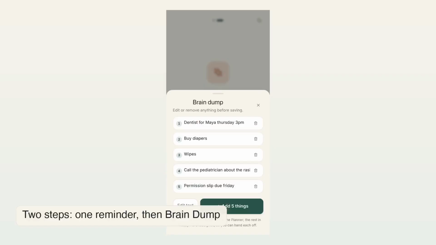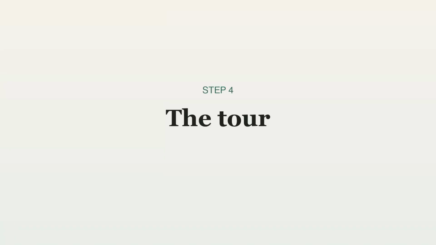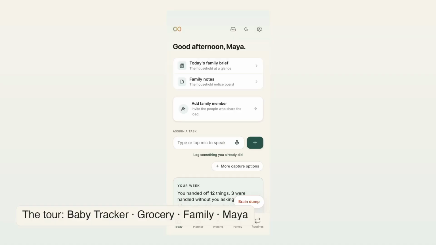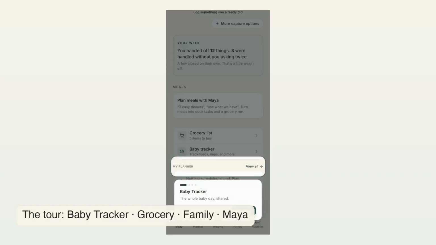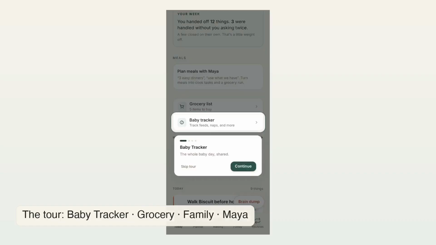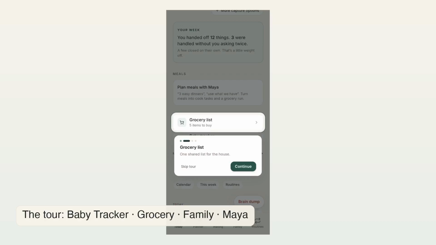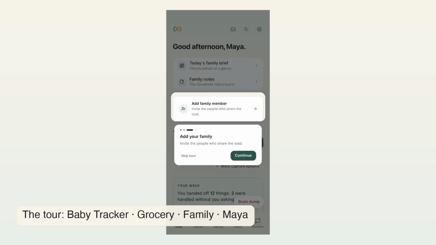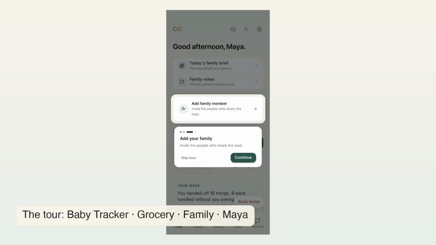That's the whole point. When you land on your home screen, Houseloop walks you through a quick tour of the 4 things worth knowing on day 1. The baby tracker, the shared grocery list, adding your family, and Maya, the meal planning helper. You can tap through it in 10 seconds, and everything it points at is 1 tap from home. Let's set each one up properly.